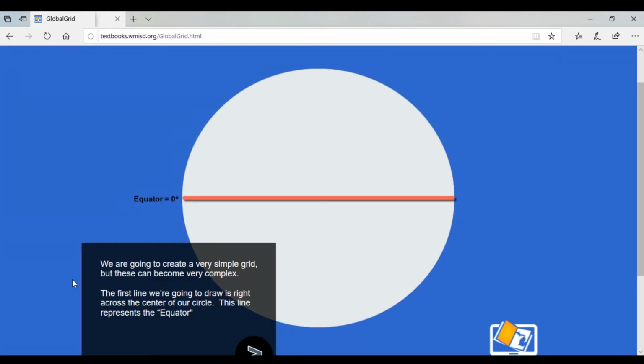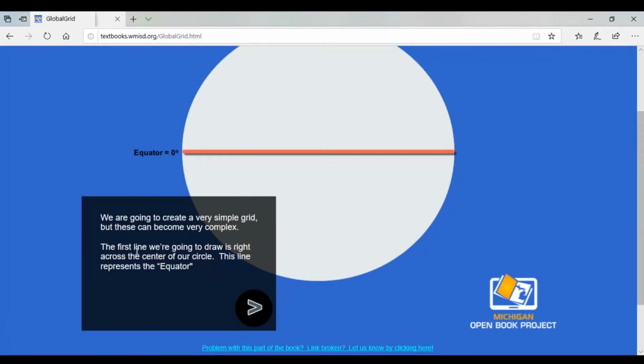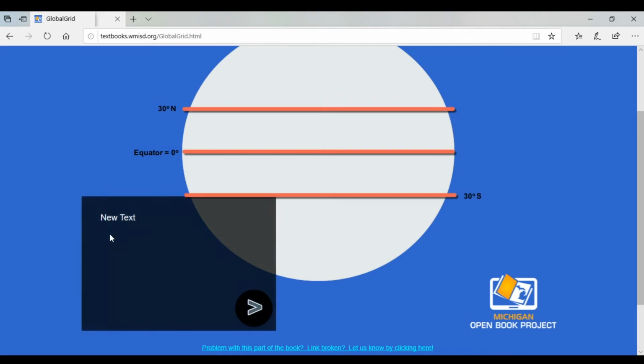We are going to create a very simple grid, but these can become very complex. The first line we're going to draw is right across the center of our circle. The line represents the equator. Now we're going to add two more lines to this. They are evenly spaced above and below the equator.